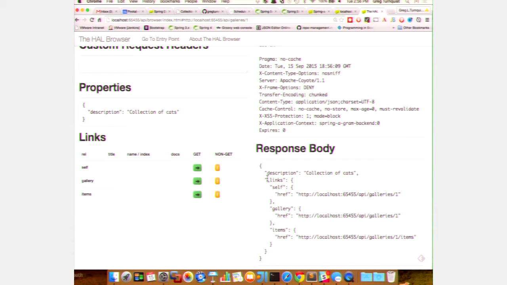I have a question. The HAL gives you the link under self, but it doesn't tell you what verbs you're looking for that link. You have no idea if you can delete it, update it. That is correct. The question or comment is that you can get the link, but it didn't show anything about the verbs you can exercise.